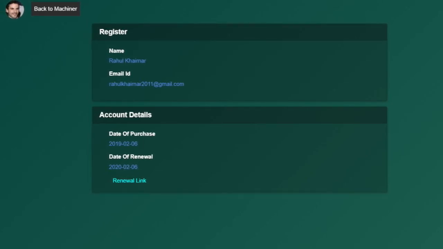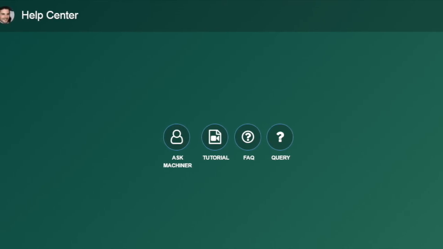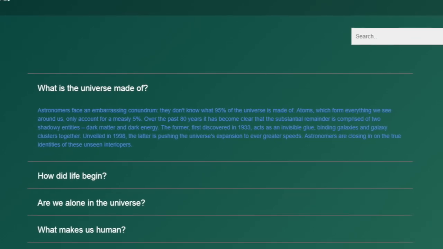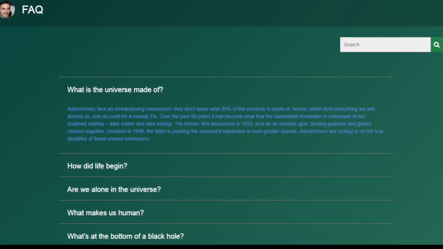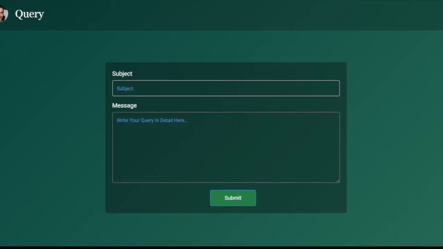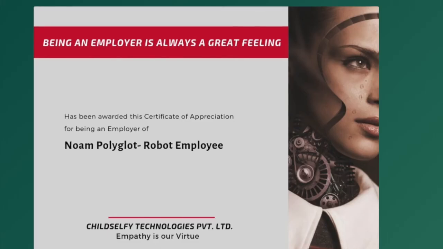By clicking on the robot image on the left corner, you will be taken to the previous page or home page. In Help Center there are icons for Ask Robot Employee, Tutorial, FAQ, and Query. By clicking on Ask Robot Employee you can ask your query to the Robot Employee chatbot. In Tutorial you will have a guideline video, in FAQ you will have FAQs, and in Query you can submit your query to us.